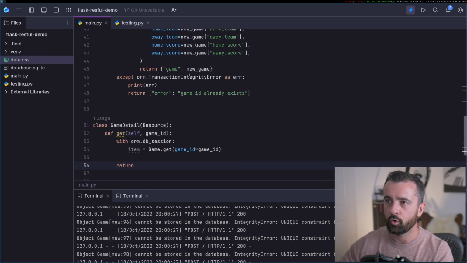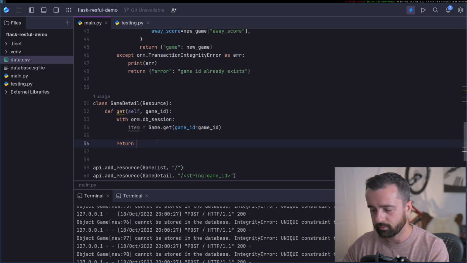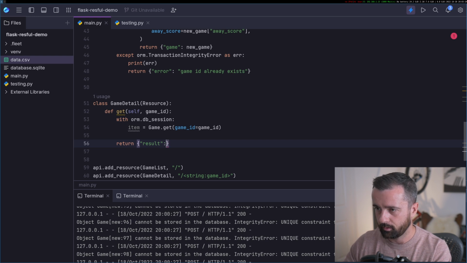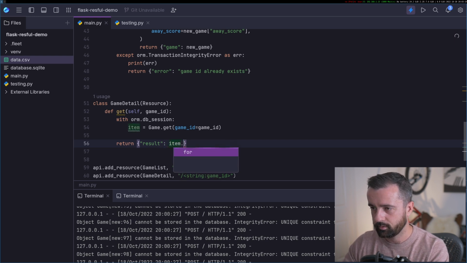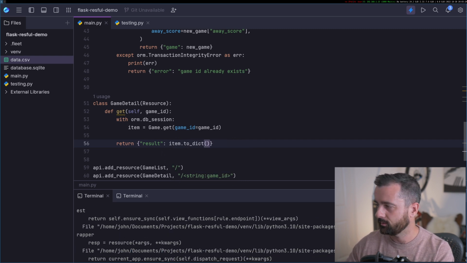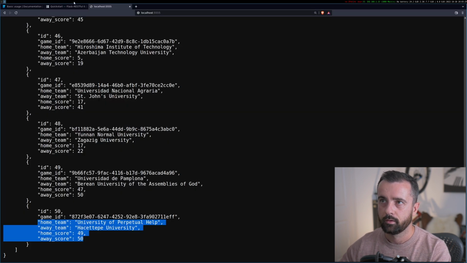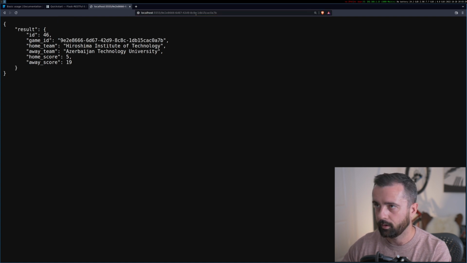Then, as we did before, we need to do our toDict, which we had up here, but because we're only going to have one instance returned, we don't need to do the whole list comprehension, and we can just say result is going to be the item.toDict, like this. So let's save that. Let's check that it's going to run now. There we go. So let's come back here. Let's grab this game ID. We'll put it in our URL, and we should get that information right back there.